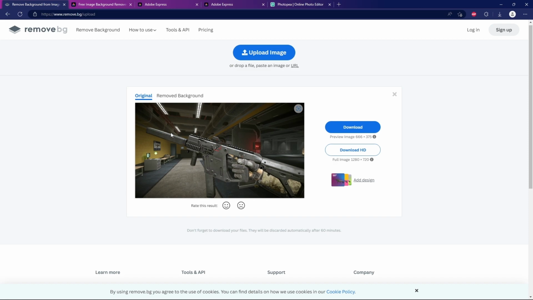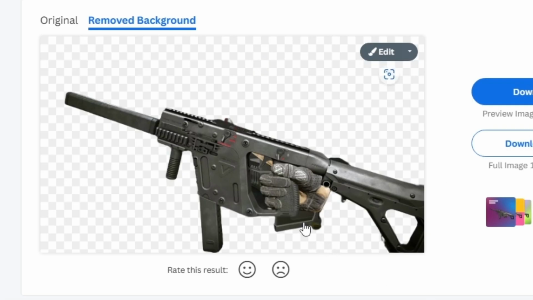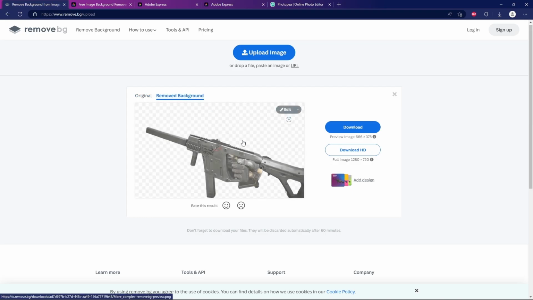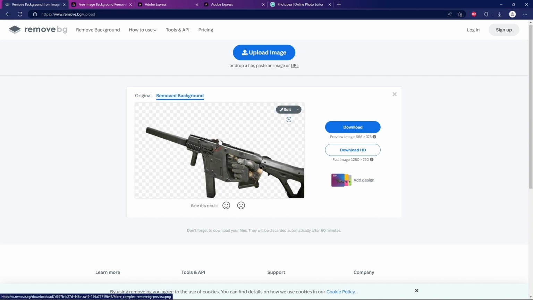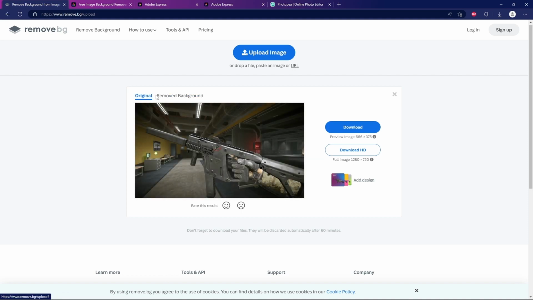So I don't know how it'll handle a gun, and the background is complex as well. So let's go ahead and try it. All right, this is how it turned out, and it looks really good. Honestly, very surprising. I don't even see a flaw, except it got rid of the hollow sight or whatever that is on top, and his arm. But besides that, pretty good.